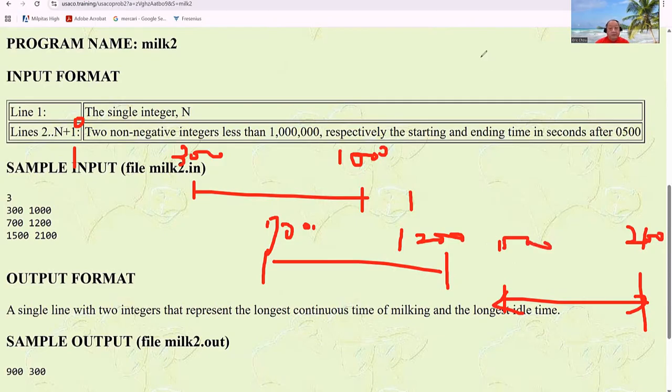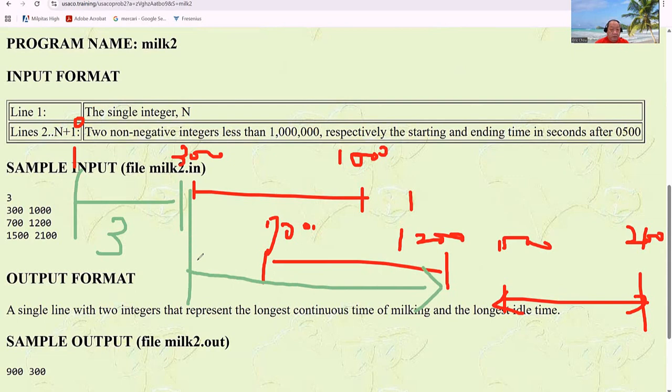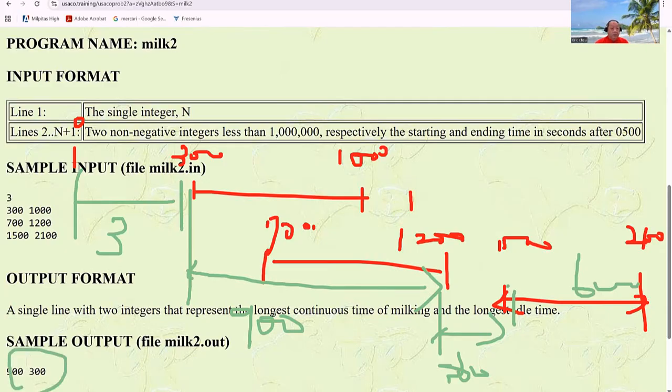So now here is the idle time of 300. This one is 300 to 1200. This is 900 of milking time. Here you have an idle time of 300. Here you have a milking time of 600. So your returned maximum milking time is 900. The idle time is 300. Okay.